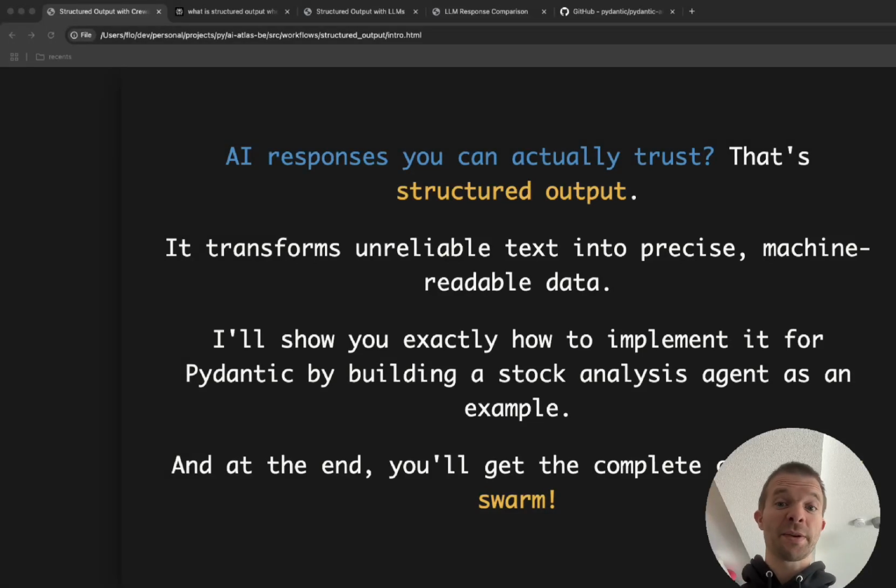AI responses you can actually trust. That's structured output. It transforms unreliable text into precise machine-readable data. I will show you exactly how to implement it for Pydantic by building a stock analysis agent as an example. And at the end, you will get the complete code as usual. Let's swarm.